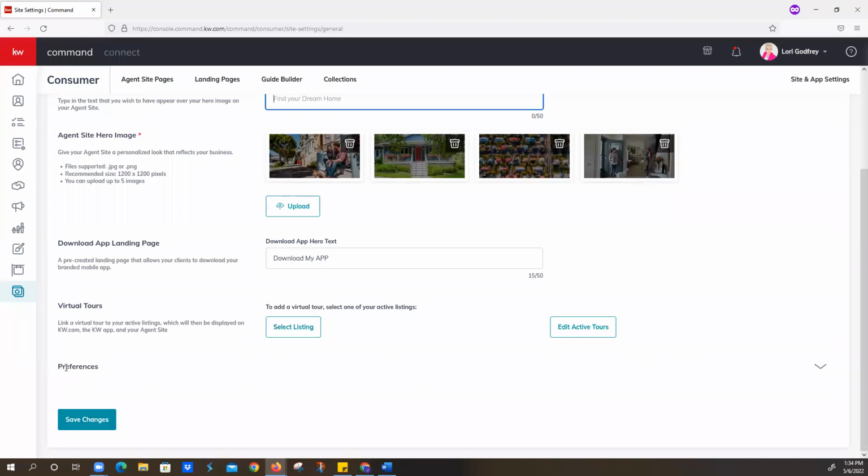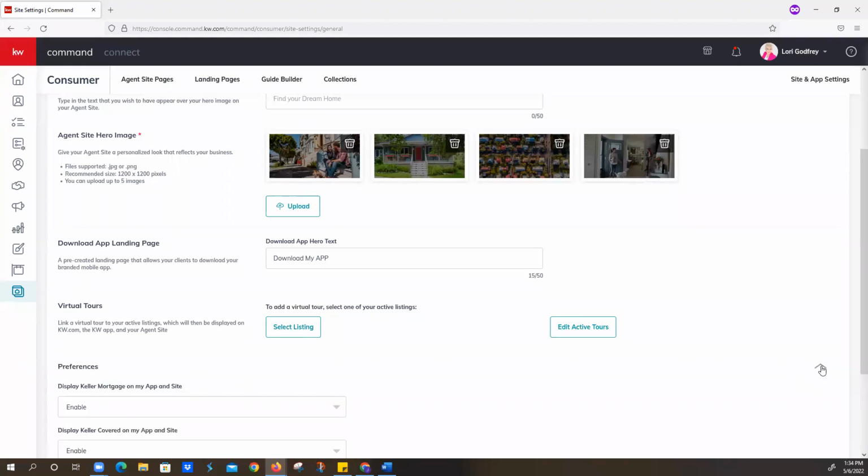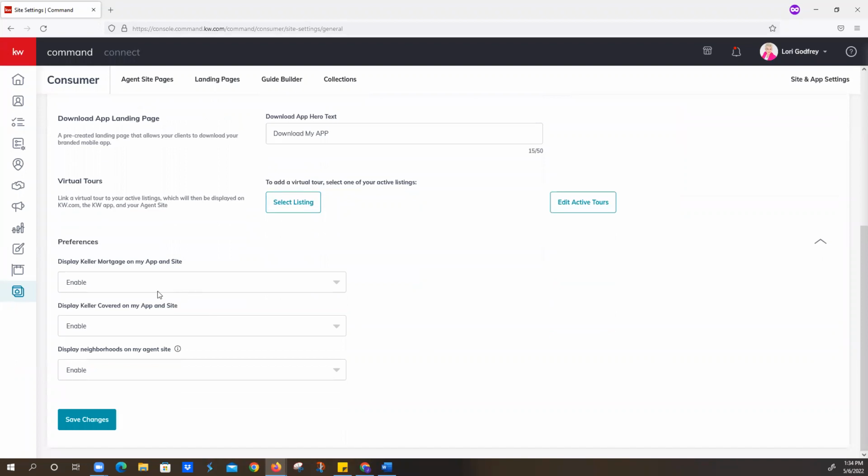And then, preferences. I almost miss it every time, but it says preferences right here on the left, and you wouldn't almost see it except for this little caret on the right-hand side. And you can enable or disable displaying Keller Mortgage on your app and site, Keller Covered, and neighborhoods. So if you made any changes, you're going to go ahead and click on Save Changes.